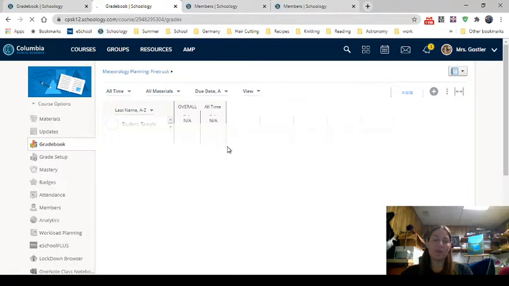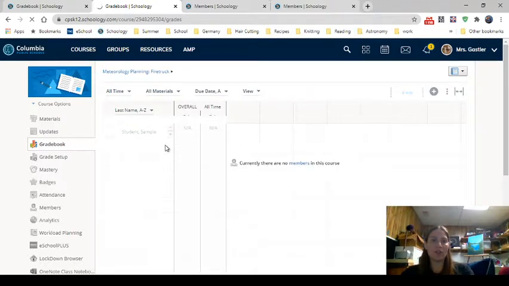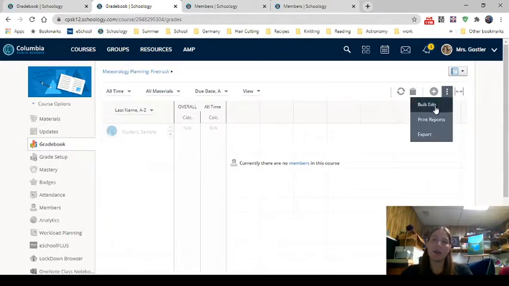So here's what I have. I don't have any students signed up in this class. It's called Meteorology Planning, and I labeled the section Fire Truck because why not? It seemed like a good thing. Eventually, this is going to load something that is for syncing to your gradebook program, if you have the ability to do that and it's outside of Schoology. These little three dots right here are how you get to the bulk editor.